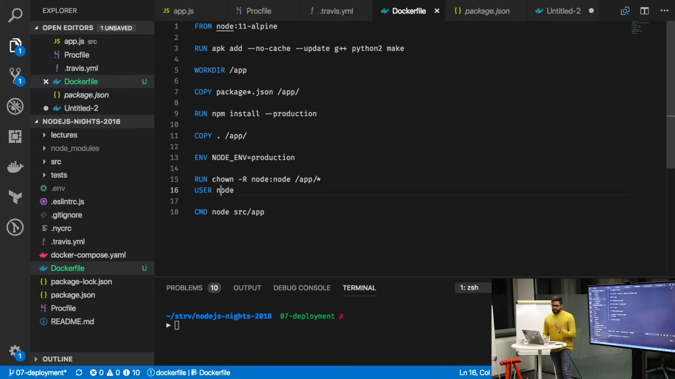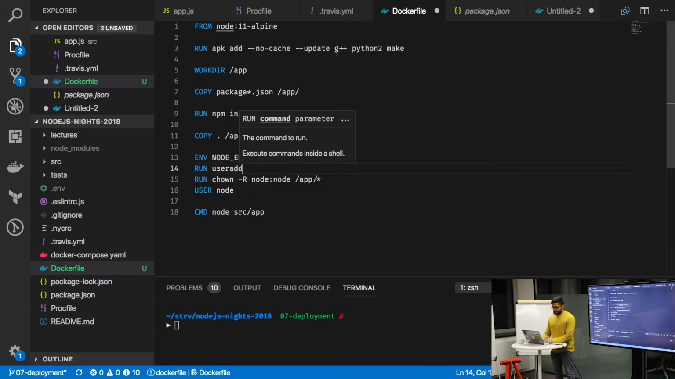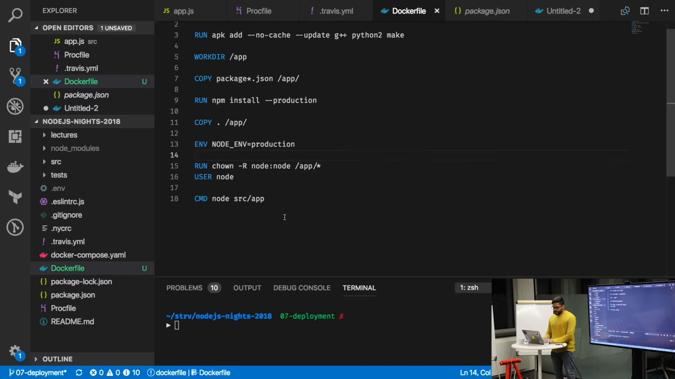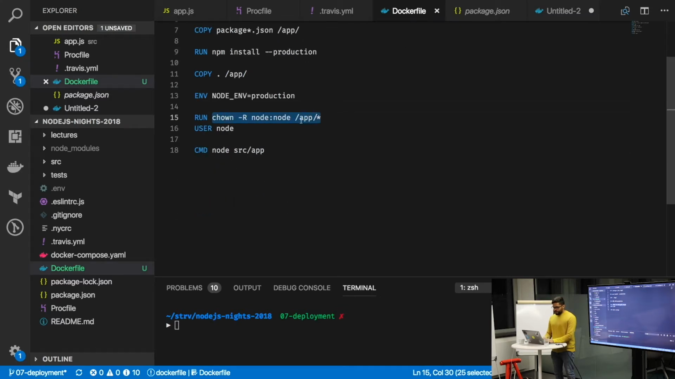I'm just telling it to use it. Otherwise, I would need to run something like useradd whatever. But it's not needed because the user is already there. So we give permission to the user, then we use it, and then we basically run the application. And yeah, that's it. We use node src/app.